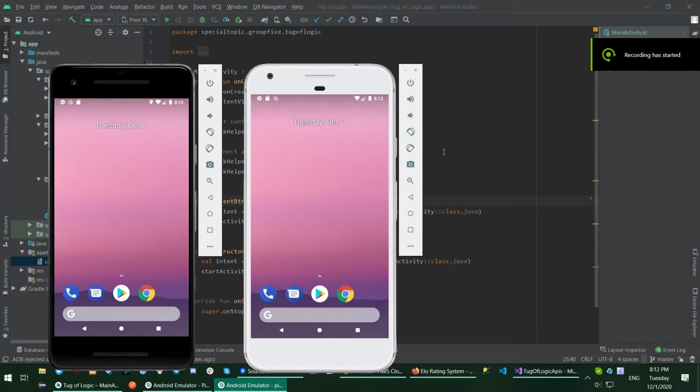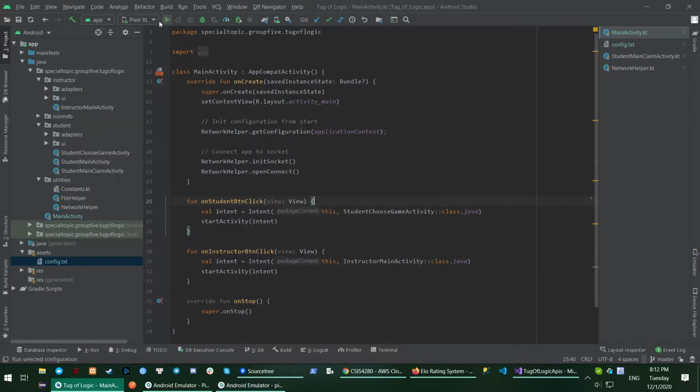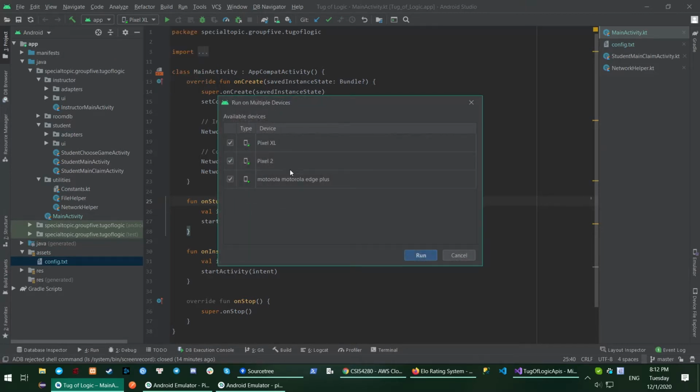For this demo today, I will run the app on a total of 3 devices. First, I need to run this on multiple devices. It includes 2 virtual machines and 1 real device, my phone, and just simply run.